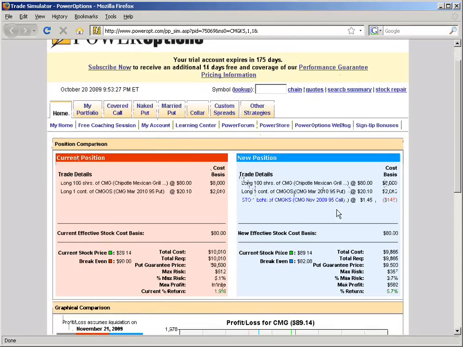And what we're shown now is by numbers, of course, over on the left-hand side, in the red corner, I should say. If I had an announcer's voice, I would do that, but I don't want to bore you guys with that. But over on the left-hand side here in the red corner, this shows us that original breakdown of our Chipotle Mexican Grill position. Our original cost basis, long 100 shares at $80, long one contract at the March 95 put. Down here, it shows us our total cost for the 100 shares was $10,010. Again, our maximum risk on the position was 5.1%.